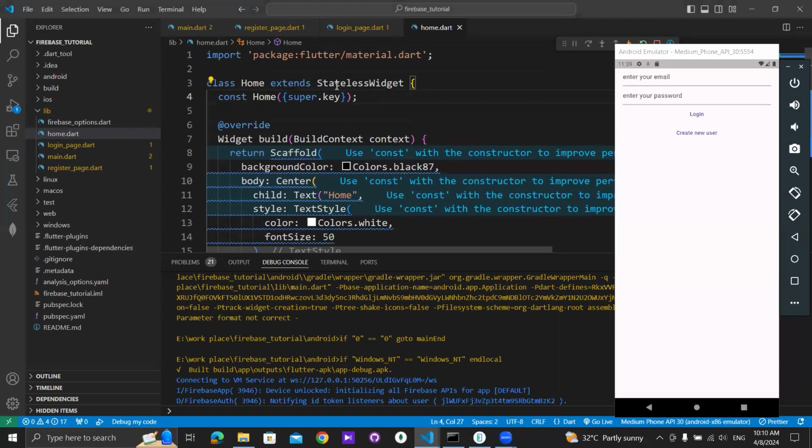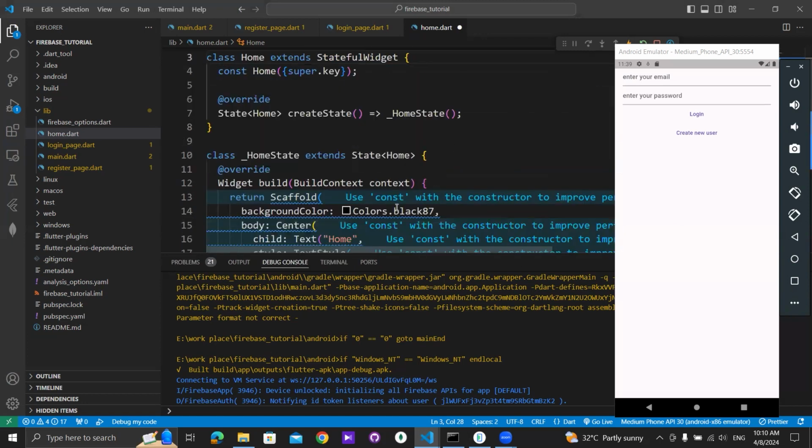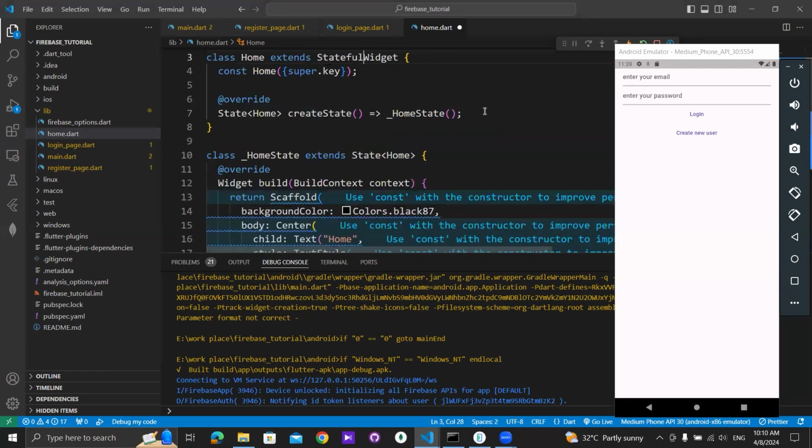So I have a stateless widget. Firstly, I want to create a stateful widget. After that, we only need the Firebase auth package. Previously we installed it, so I will not install it now. If you don't know how to install it, please go to my previous video.